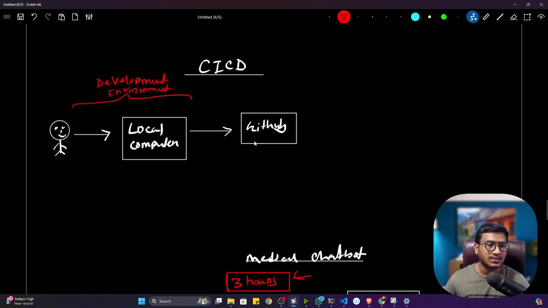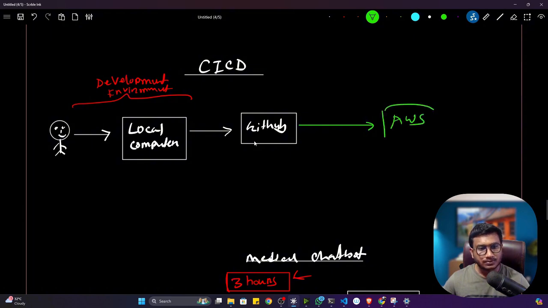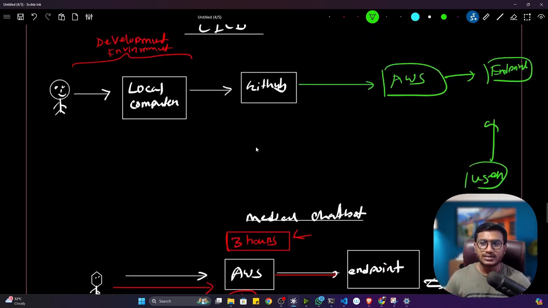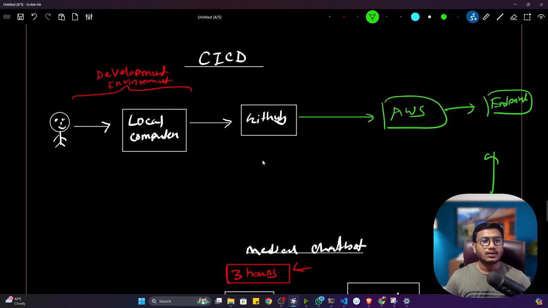Let's say you have changed something in your code, you will push the code to GitHub. GitHub will automatically deploy your code to the AWS cloud. It will automatically push your code to the AWS cloud, and your endpoint would be automatically updated, so that if a user is using your application, they won't feel any server down issue. Got it? So this is what we have to do.